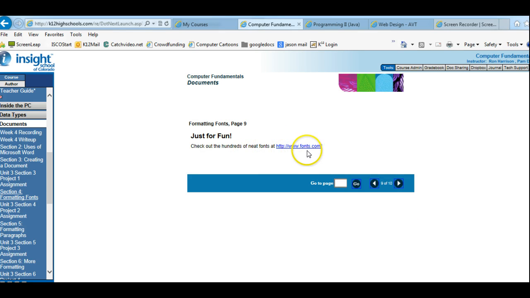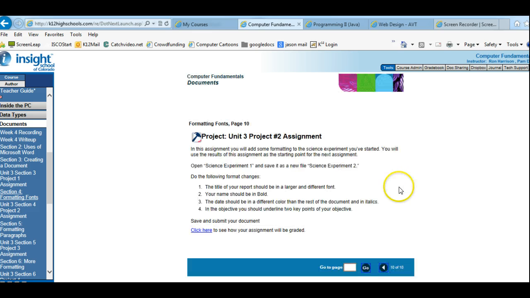So just for fun, here's a neat page. You can go look at different fonts just to see the different ones that people have created.